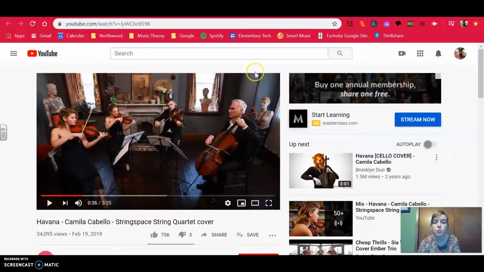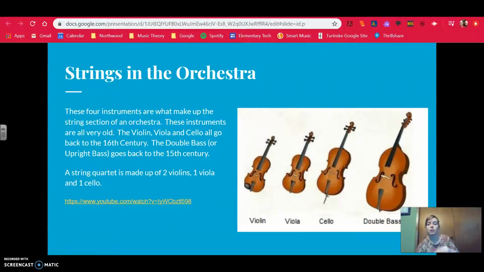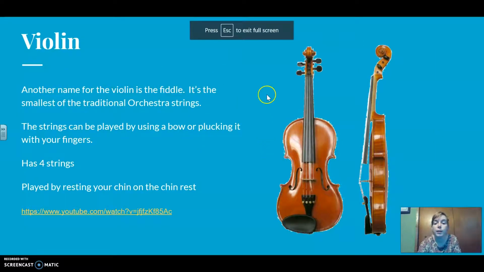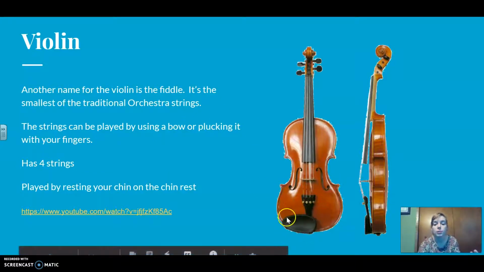You can see they're moving their hands up and down on the fretboard of their instrument, and that is how they're going to change their notes. So the violin is the smallest one. Another name for it is a fiddle. So if you've heard of a fiddle, it's just also a violin. It's the smallest one there. It can be played by bowing or plucking with your fingers, and it has four strings. You play it by putting your chin right here in that chin rest, and you hold it out.